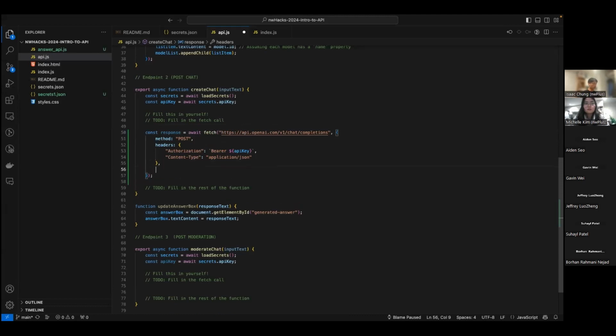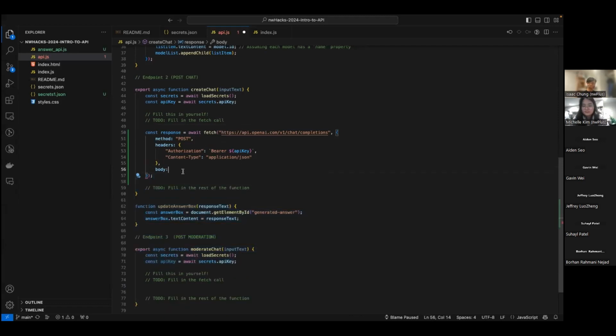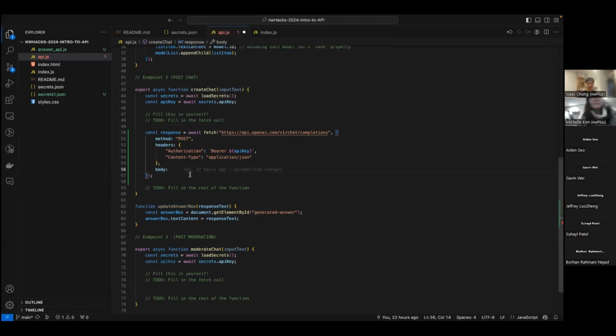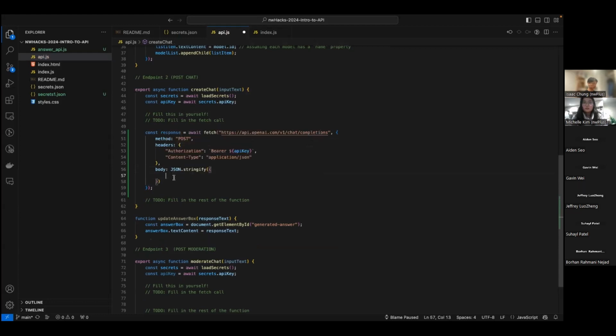The body, or the request payload, is where we store all the information that we need to pass in. Let me turn off my Copilot so it doesn't do that. I'll type this in. We're going to have body, and a body is usually going to be a JSON object, so we're going to be using JSON.stringify. It'll look something like this, and we're going to create our JSON object inside here.